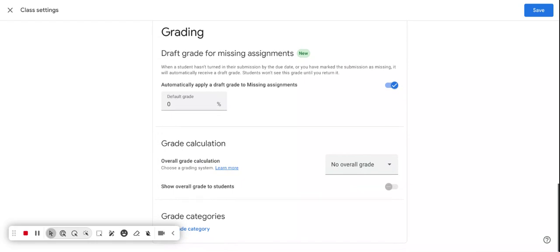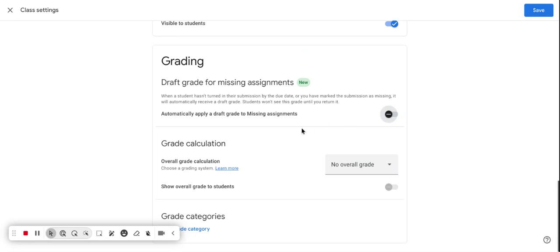There is grading options within Google Classroom, and this is where you're able to make overall or generalized settings. So it can automatically apply a draft grade to missing assignments. I usually just turn this off, but that's at your discretion. Same for overall grade calculation. If you have a general type of grading you can set, like total point values, weighted by category, you're able to change that. I usually do no overall grade and then put it in per assignment, but again, that's however you choose to do that for your class.